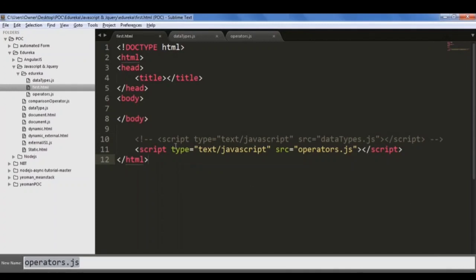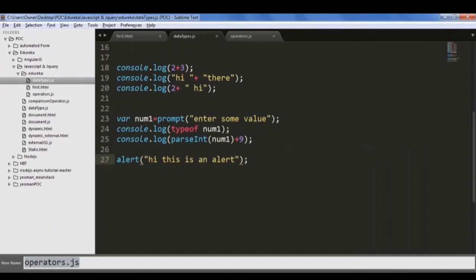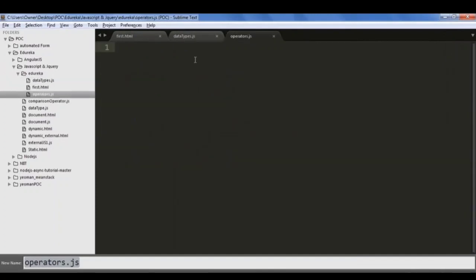What do you mean by commenting any line? Your parser in the browser will ignore that line. To comment in HTML, it is an angular bracket, exclamation mark, hyphen, hyphen, and end it with hyphen, hyphen, and an angular bracket. To comment in your JavaScript, you can use two slashes. So this is a comment. So let's learn these arithmetic operators now.